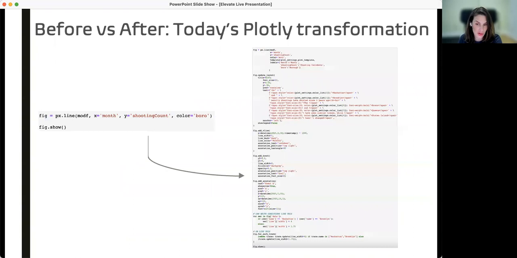In order to make that transformation, it's going to require more code. So we're also going to go from that single line of code on the left to all of that code on the right. And the code on the right can look very intimidating and overwhelming, but I am going to walk you through step by step how you can put that code together.